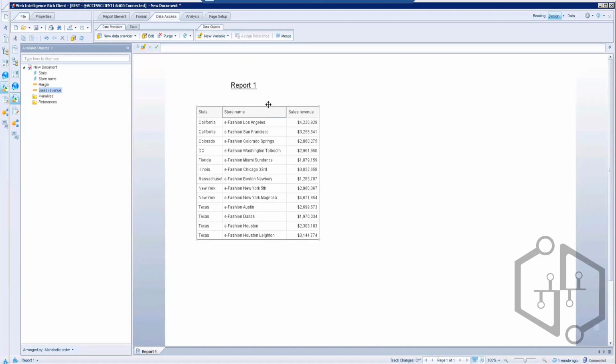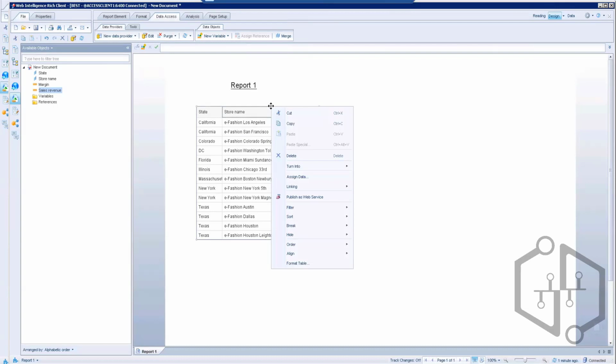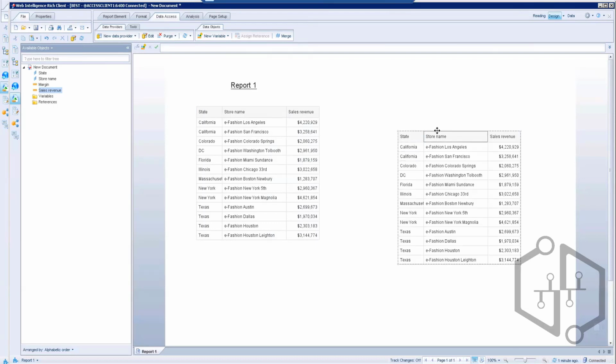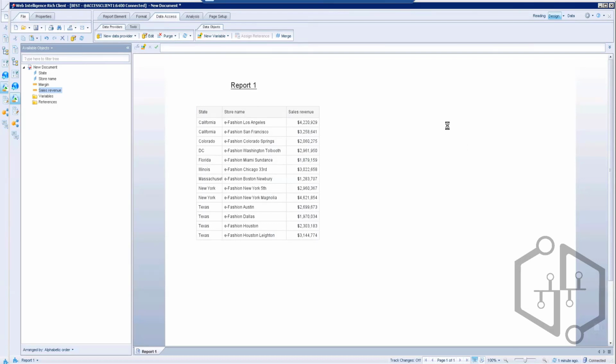We will see how we can copy paste. Here it is state, store name, sales revenue. And in the other table, we want state, store name and margin. But for that, we would have to add these three objects in the report. Instead of that, what we can do is copy, paste. So the same table got displayed.